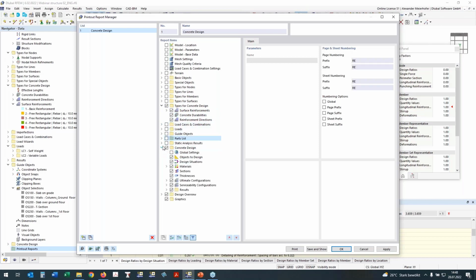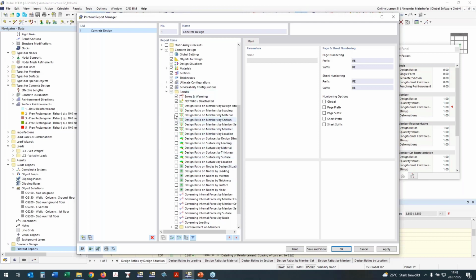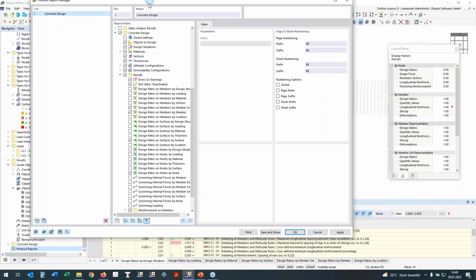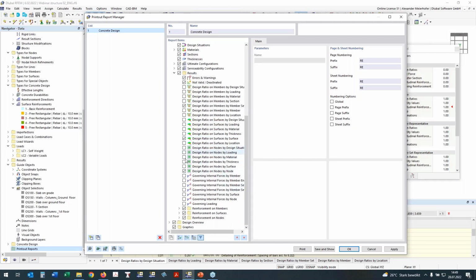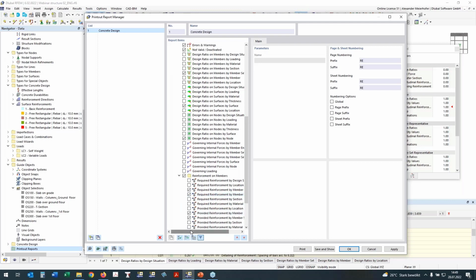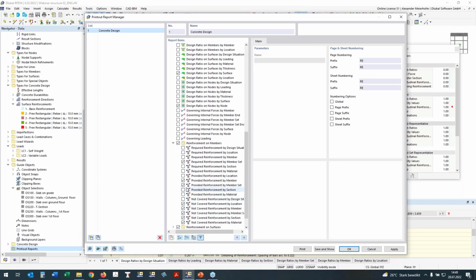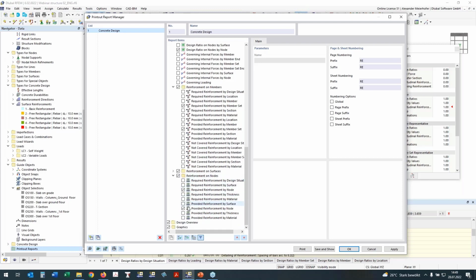And what I also need is here the concrete design, which we have to discuss maybe, also what is necessary. We see here it is possible to show every tab which is also here in the add-on available. It can be printed, but I want to have here only the design ratio by set of members, and for nodes and for surfaces. The reinforcement for members should also only be shown by member set, because I design only the member set. The provided reinforcement by member set, the not covered reinforcement I will not show. For the reinforcement by nodes, I let it like it is. The design overview will be deactivated.